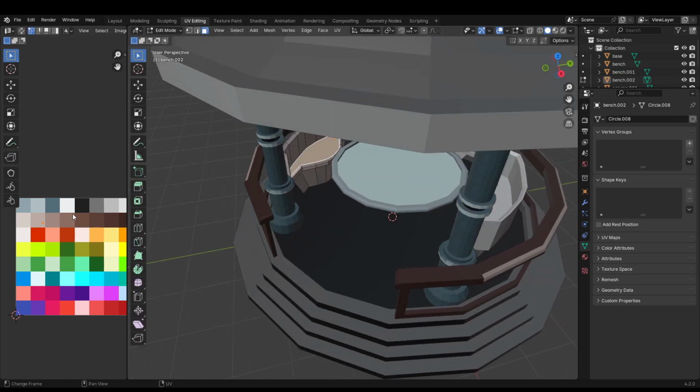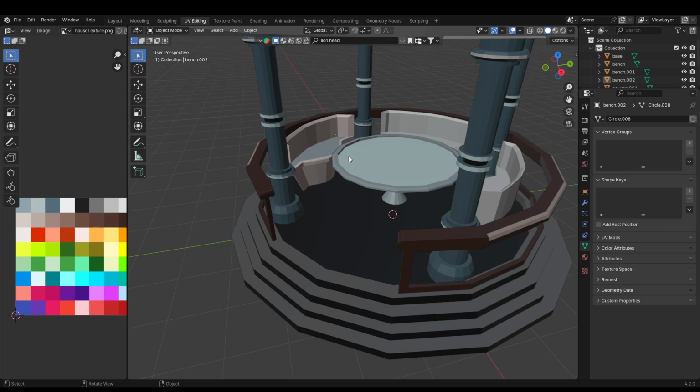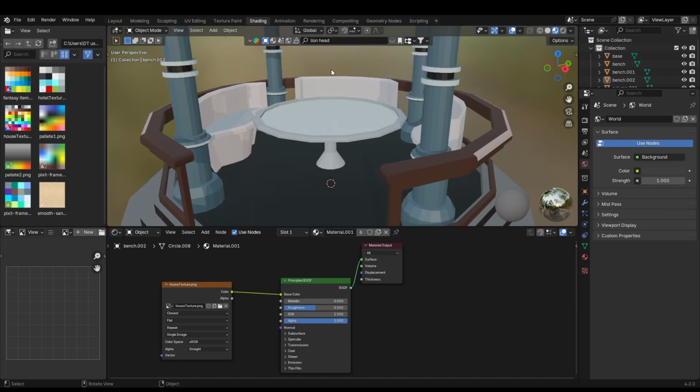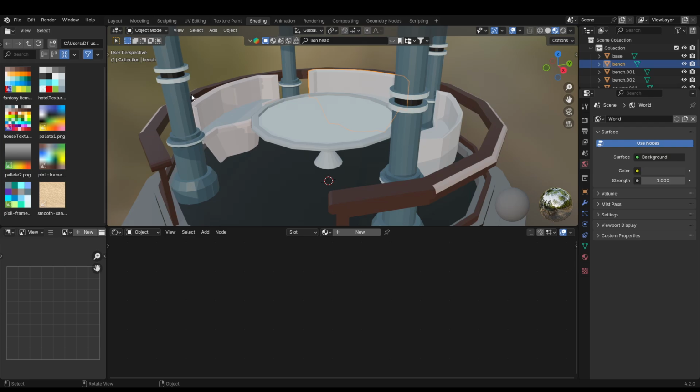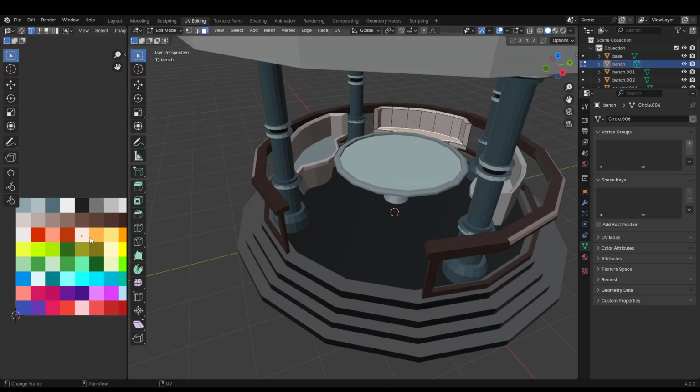Still not dark enough. Or maybe just a different color altogether. Yeah, that's also made of glass, I suppose. So let's go back over here. Let's select material, UV editing, unwrap, move it over here, select that, move it. I think it was this one, right?